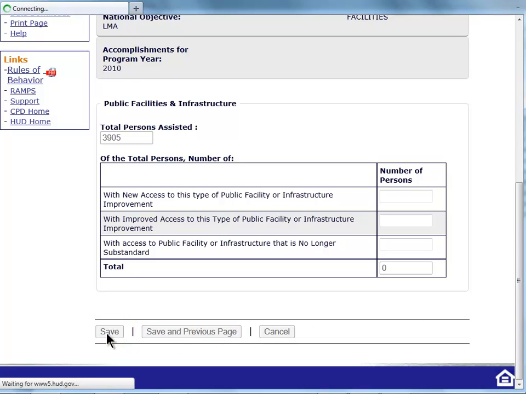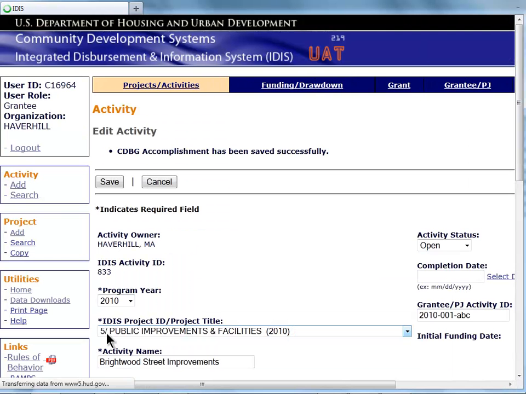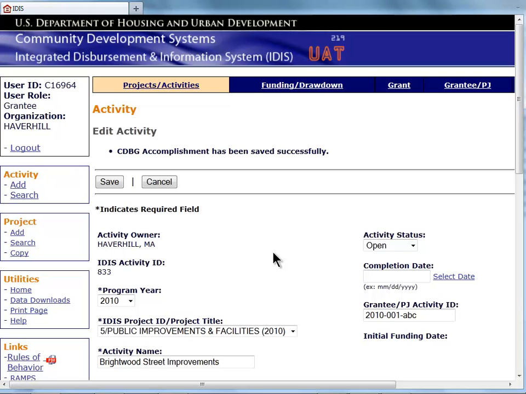We are now finished updating the accomplishments for the activity for that specific program year. So in this case, all we did to report on this activity that's still underway without beneficiaries, all we needed to do was update the narrative.